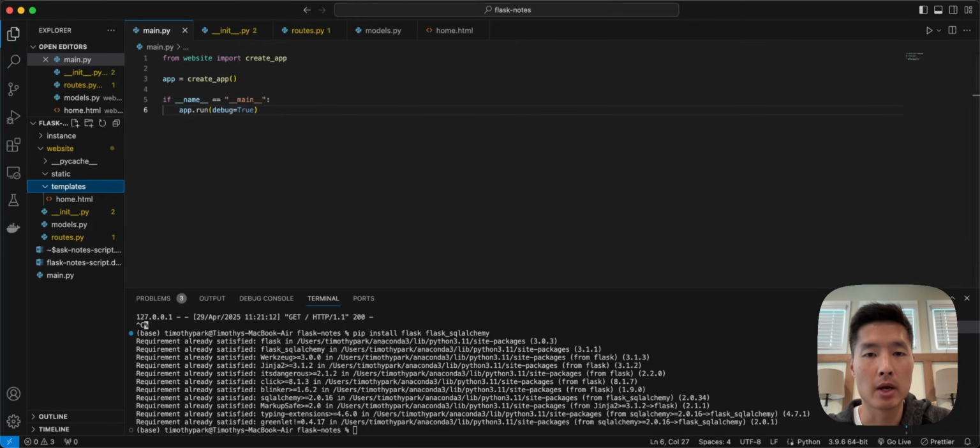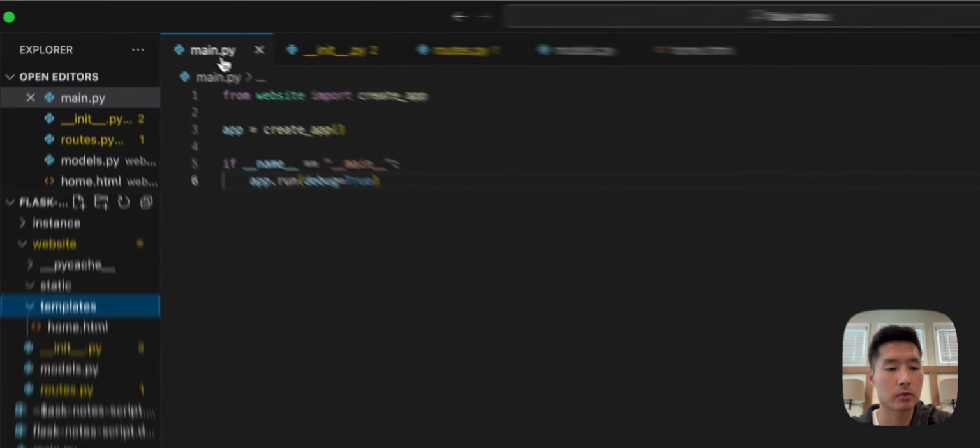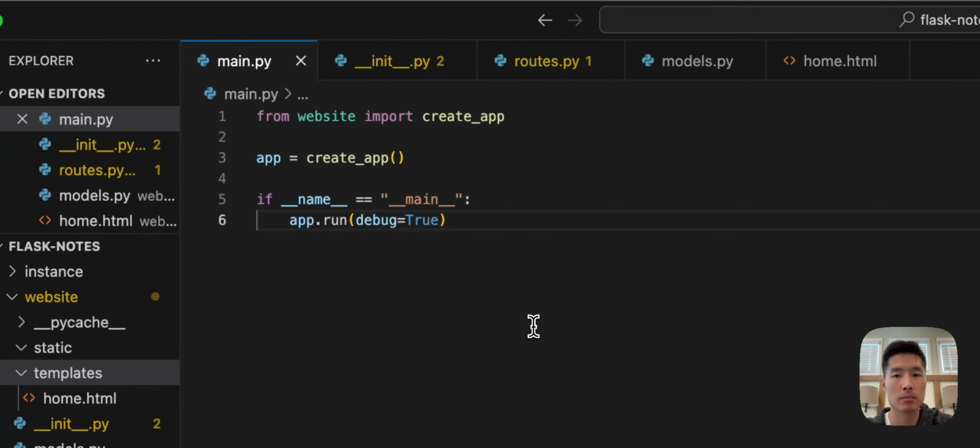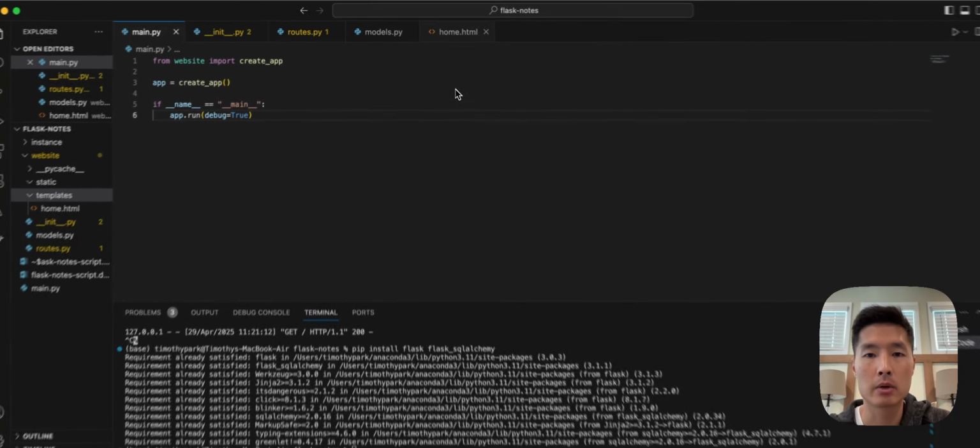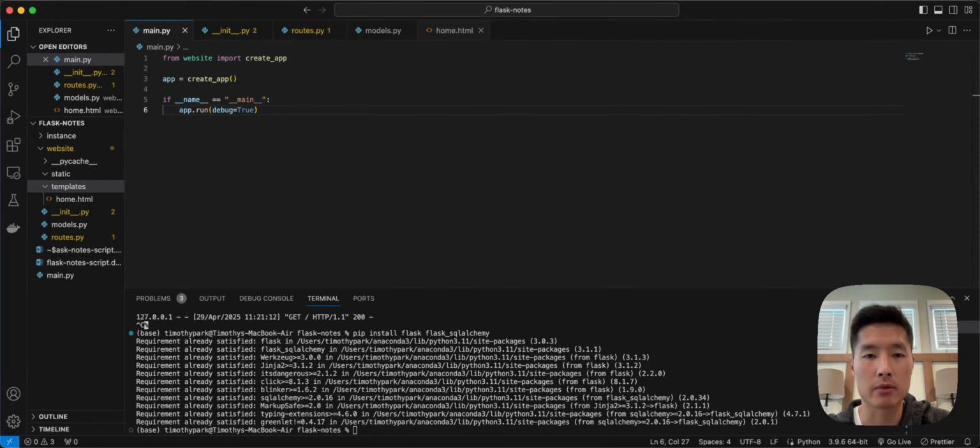First, let's go over the main.py file. So right here. Now I'm going to go back and forth a lot between these 5 files, just to show you how each file is importing certain functions from each other. So in the first line, from website import create app, this imports the create app function from a folder or module called website.